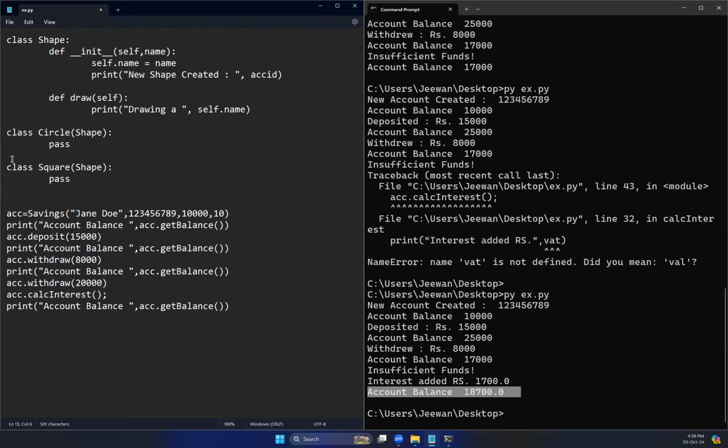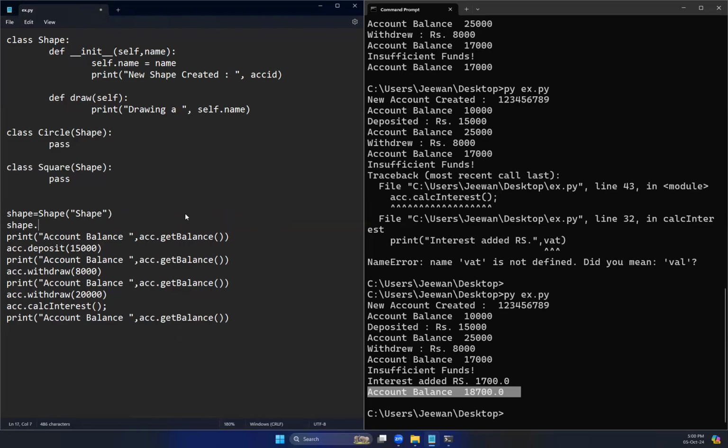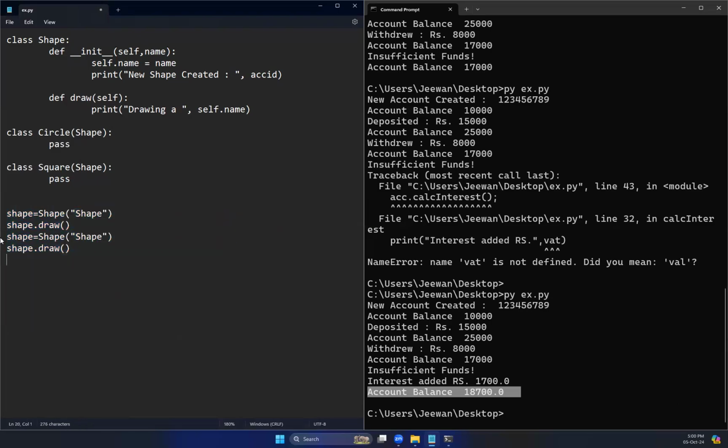Now, when you want to create a shape object, let's say shape object equals shape, and I'm going to pass it the shape name. And then I'm going to call shape.draw. Now let's say I have circle.